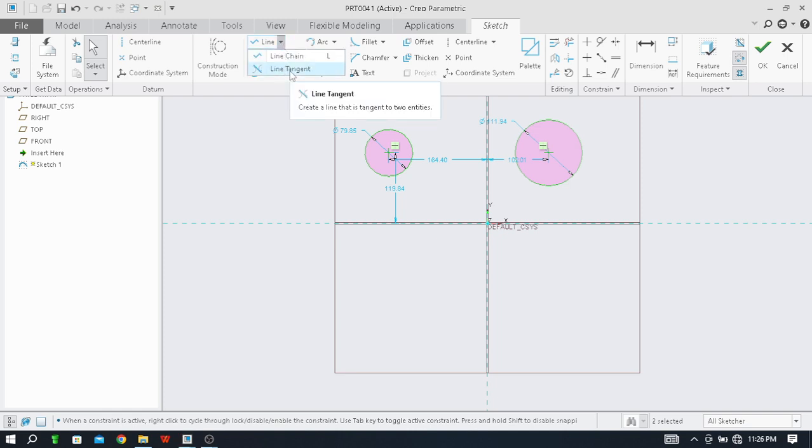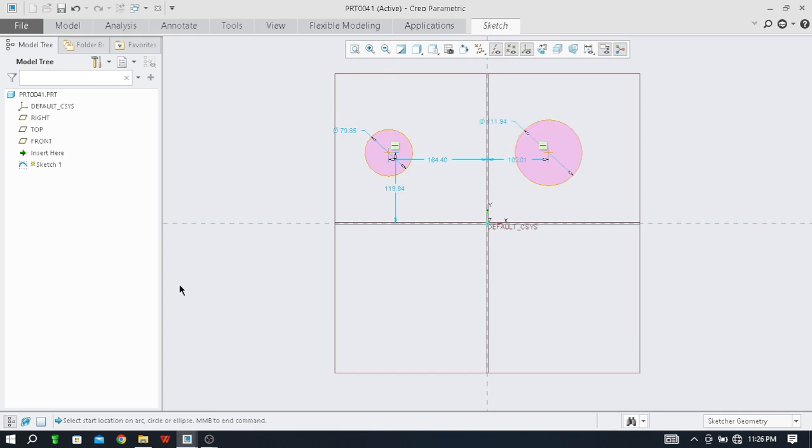So how does this command work with the tangent, and how to use it? Click on Line Tangent, and here you can see the prompt: select start location on arc or circle. Just go over this circle and click, take any point like this. Here you can observe one point and a line is created, and after moving, this point is also moving. Why is it moving? Because this is tangent to the circle.